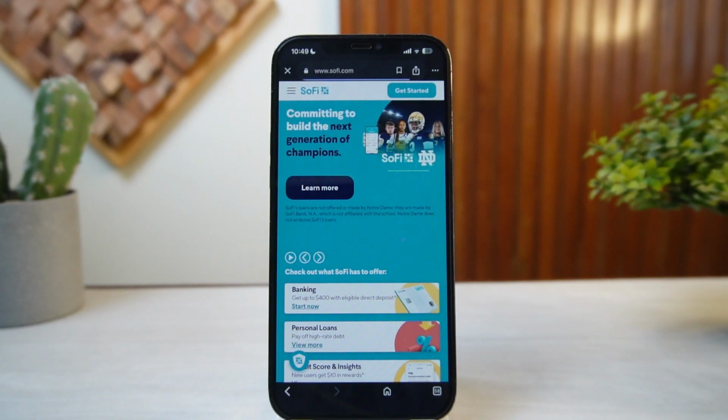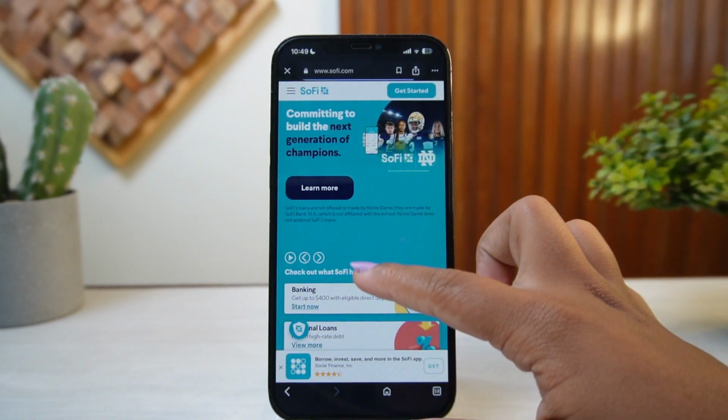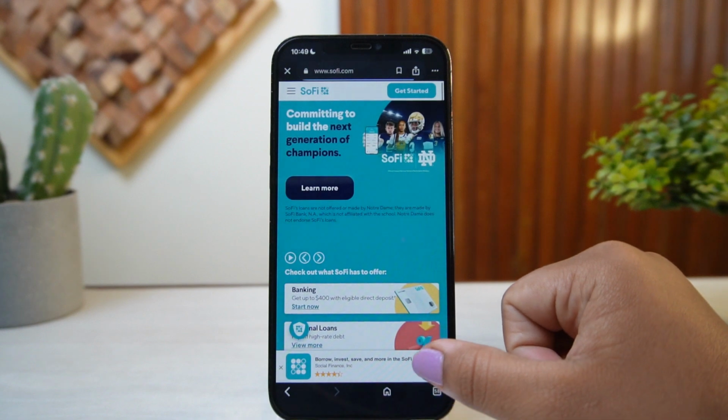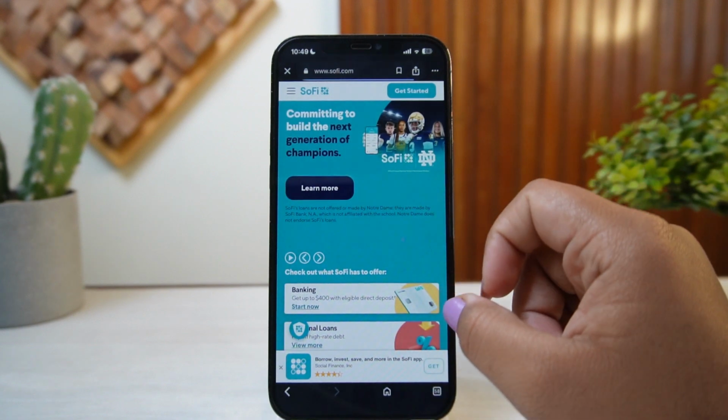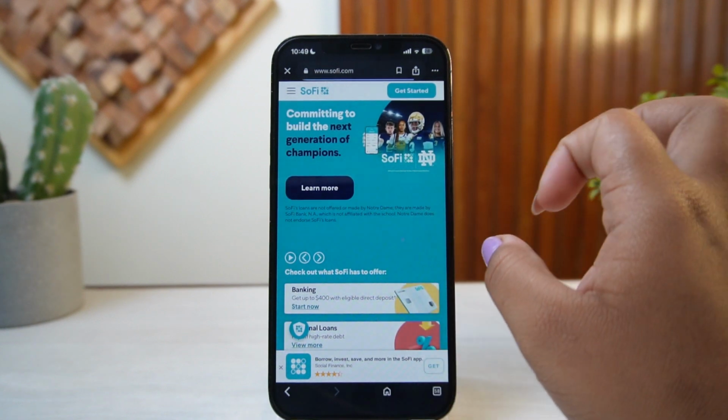How to change your SoFi password, step by step. So in here, the very first thing that you want to do is simply get into your sofi.com, or you can get the application version of it.